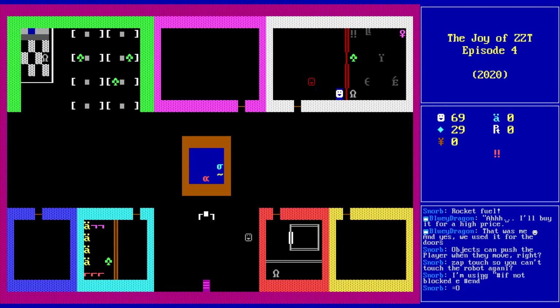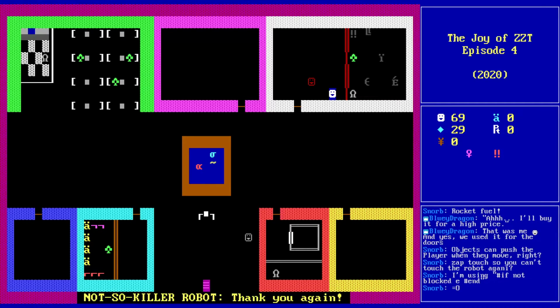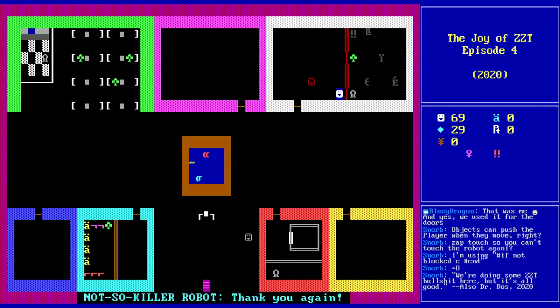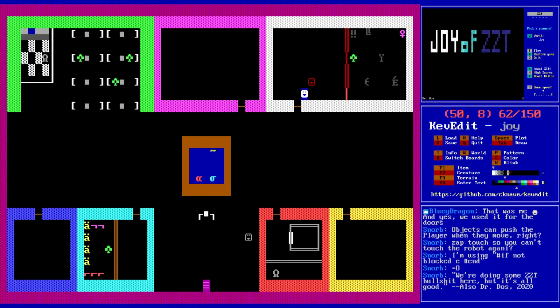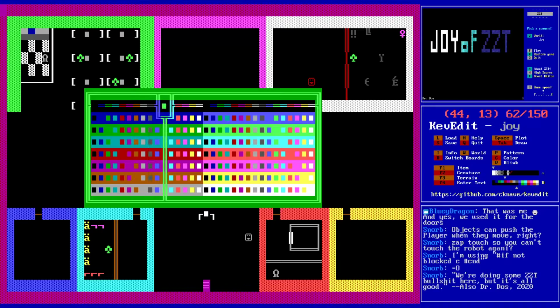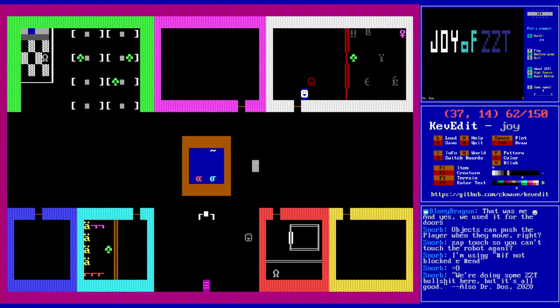Touch our debug object, get our flag, back to our message, hold right. There we go. It works. We've solved our killer robot puzzle of our own design. So let's see. Honestly, I just want to demonstrate zap and restore in a nicer way.